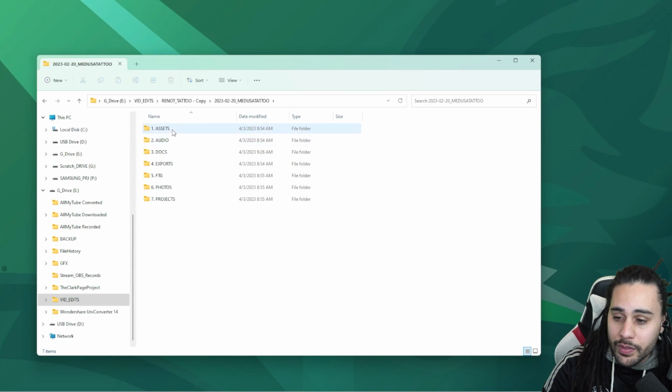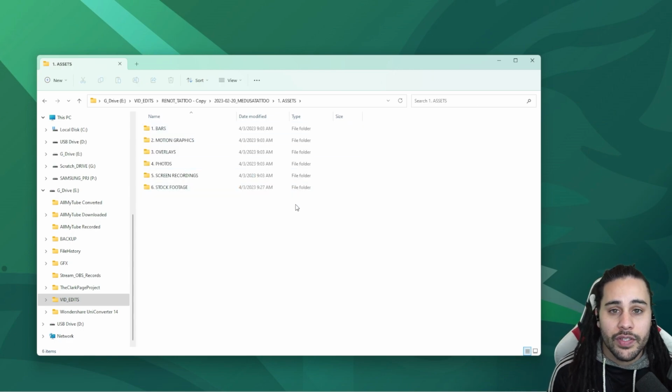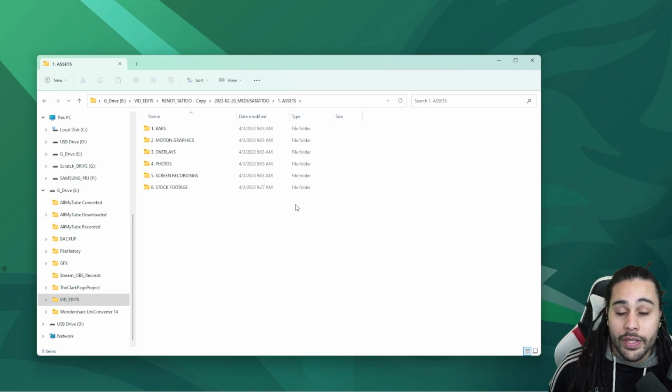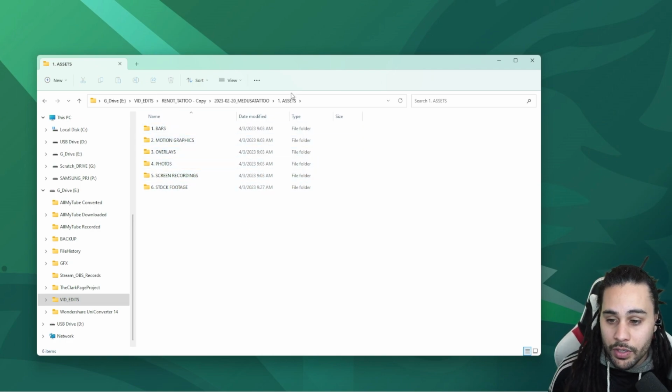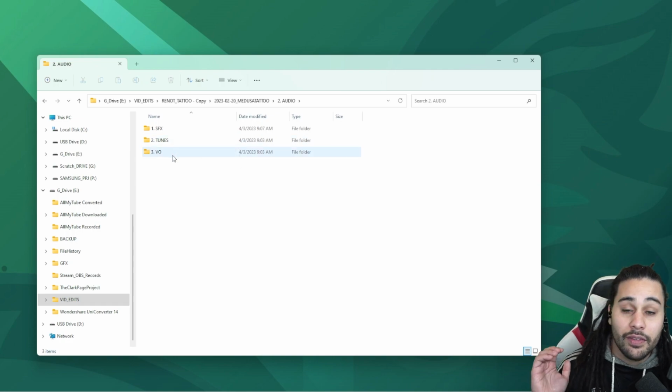All right, so let's run through these. For the assets, what they really consist of is anything that I use after the production, after our shoot. Anything I'm pulling from online, whether it's stock footage, photos, anything like that, will go into this folder. And we have bars, motion graphics, overlays, photos, screen recordings, and stock footage. Next, we have our audio folder. Right here is where we're going to put our sound effects, our tunes or music, and then the VO.